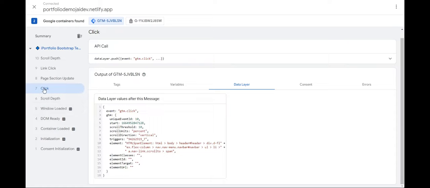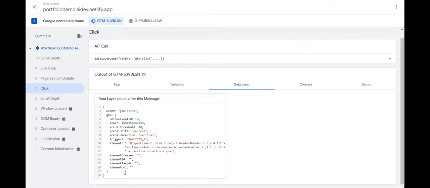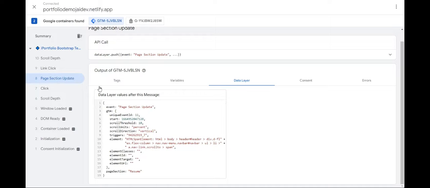But it does not actually show that value on the click event itself. It shows the value on the event that follows the click event, which is the page section update event. So as you can see in the click event, you can't see the page section as resume, but in the following message event, you can see that the page section is set to resume.